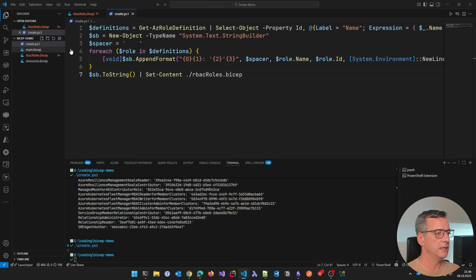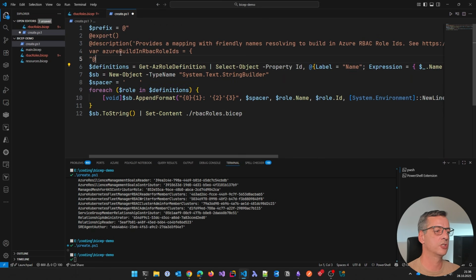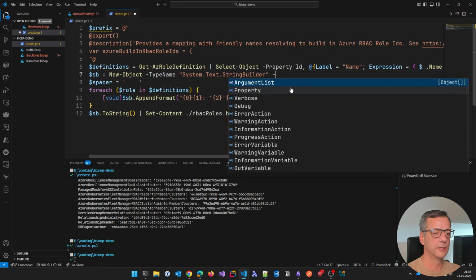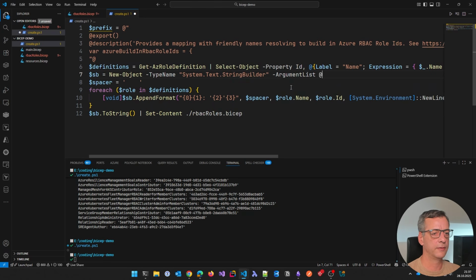So the first thing is I need a prefix variable. It's not the best way to do it, but what you can do is you just have a multi-line string in PowerShell with this syntax, and then you can just write what you want, and this is basically our preamble. And I think what we can do is we can give this the prefix. So let's see how it looks.